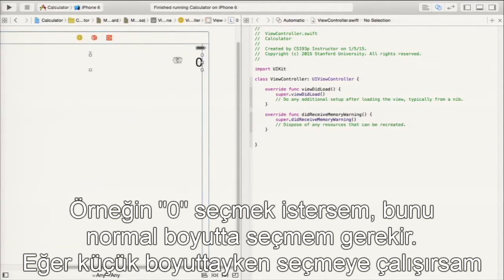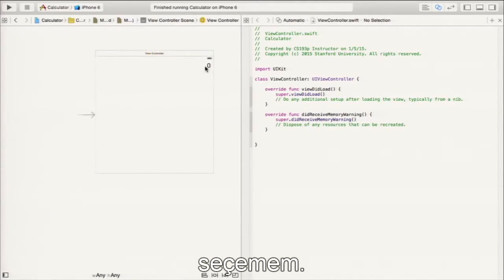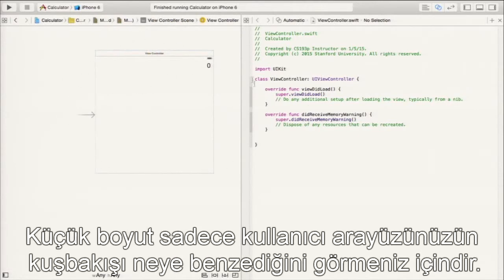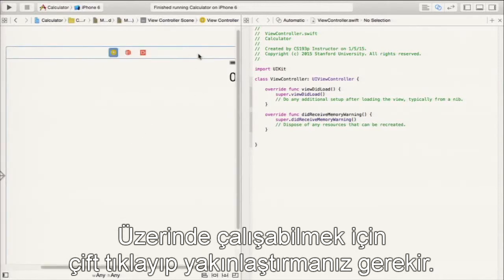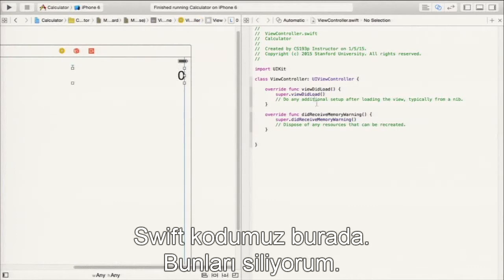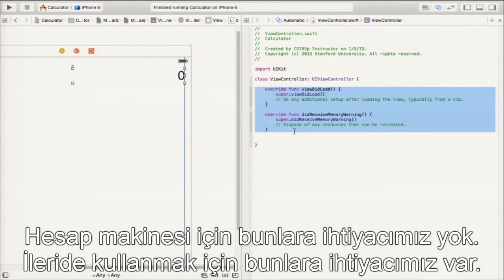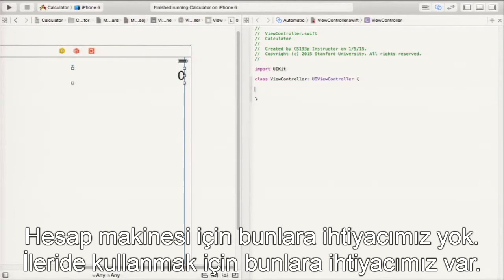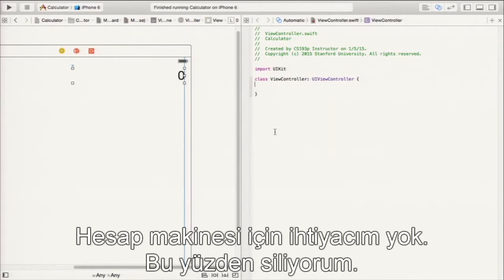For example, if I'm zoomed out and I try to select this 0, I just can't. This is really a bird's eye view. It's just for seeing what your UI looks like. If you want to actually work on it, you double click to zoom in on the scene that you're interested in. Okay, so here's our Swift code. I'm actually going to delete these. We don't need them for the calculator. We will need these things for future applications, but we don't need them for the calculator.